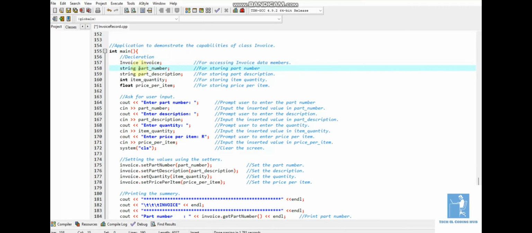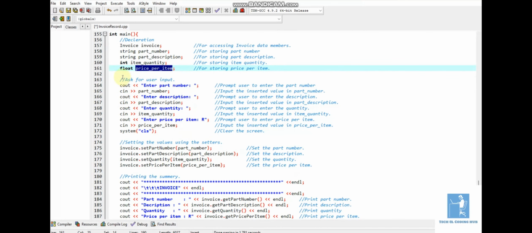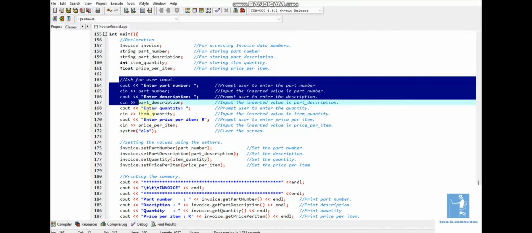Now we have the part number for storing and then for getting the part number, we have the part description. For also getting the part description, we have an integer item quantity for getting the quantity, and we have a price per item. Now we're moving on to the next part, which is the user inputs.